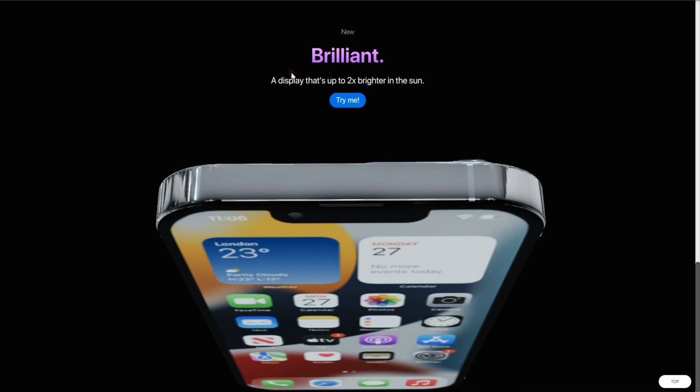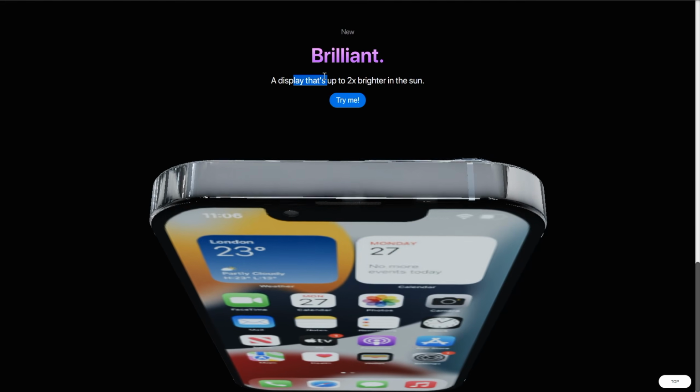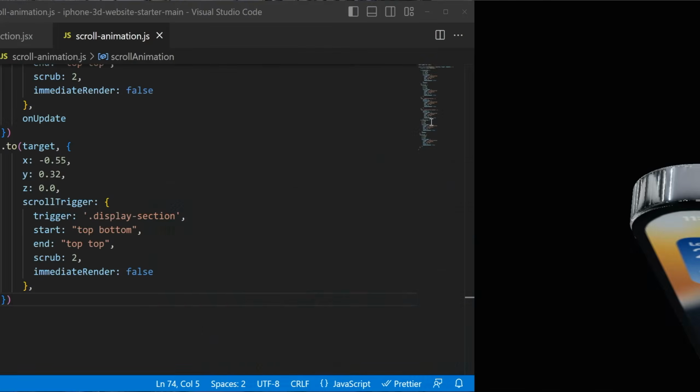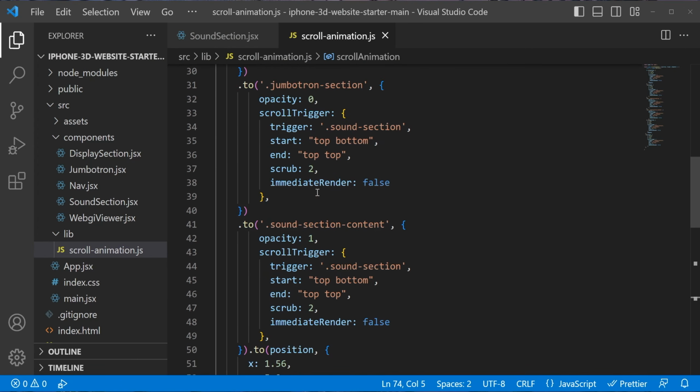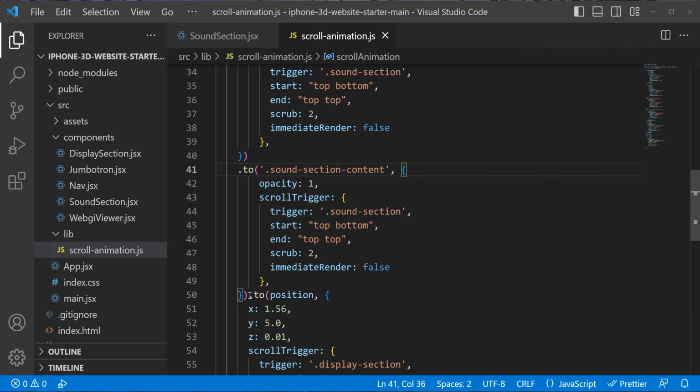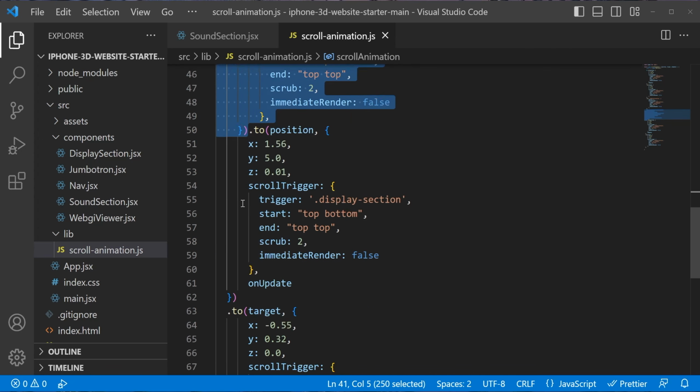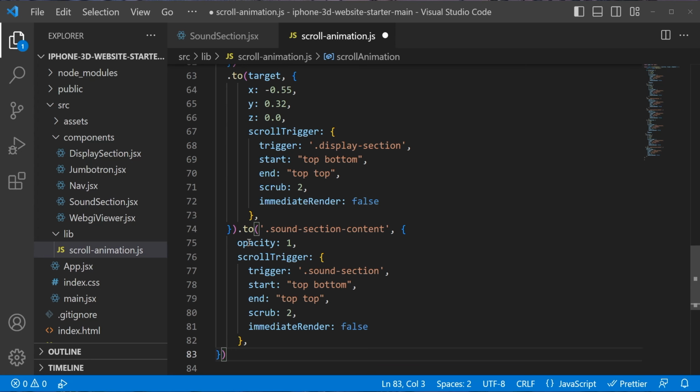The only thing that I want here is I want this section to fade in as well. So let's add this animation. We can actually reuse the animation from the sound section. So let's just copy that, and let's add it here on the bottom. Here I just want to change the target. For the last section, it's going to be display section without the content here. And let's update the trigger as well. It is also display section, like so.